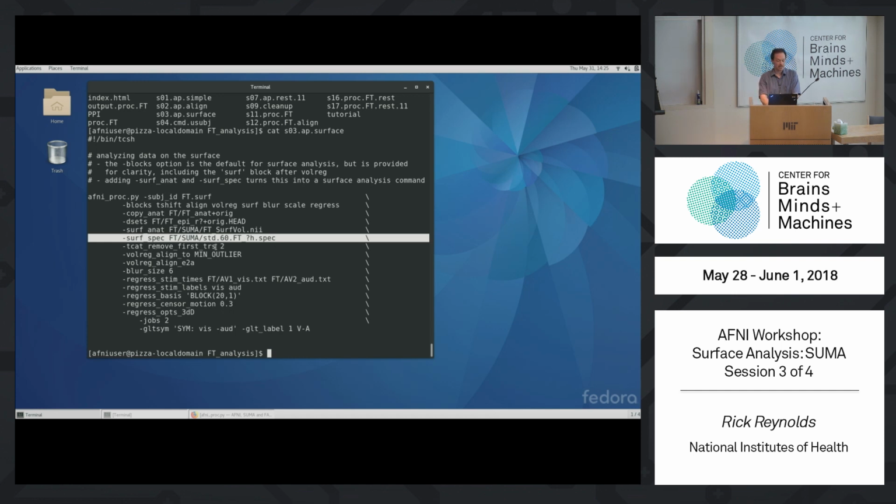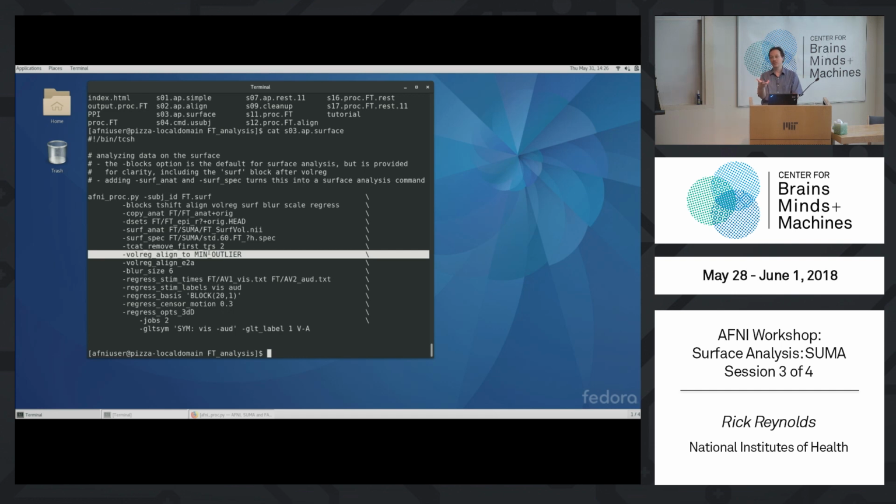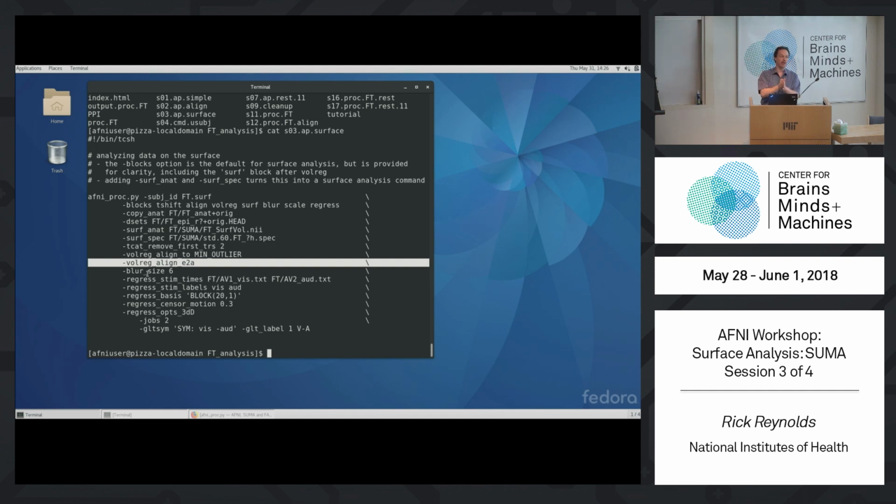So beyond that, the options are very similar to before. We're going to remove 2 time points. We're going to align to the min outlier EPI volume. So that's an EPI volume where the subject is probably not moving much at all, hopefully. We're going to align the EPI to the anatomy. That's important in this case because we're not going to standard space. So here, it's important to have the EPI aligned to the anatomy because we're going to align the surfaces to the anatomy too. So that option becomes important in this case.